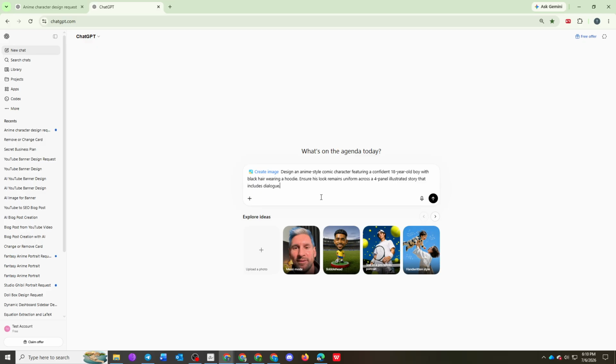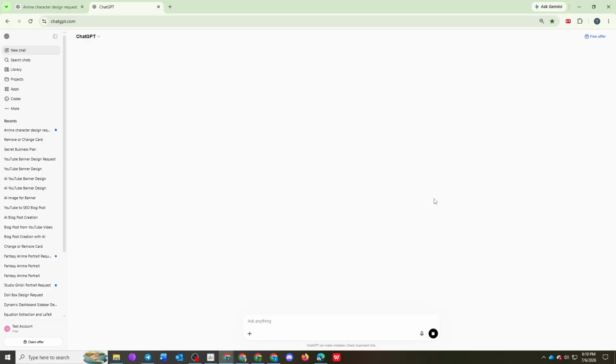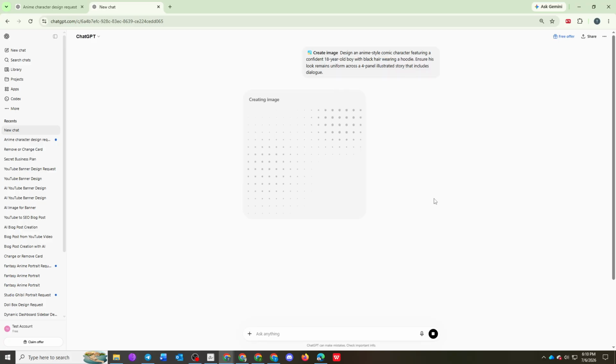Once your prompt is complete, generate the comic and review the results. If you'd like to explore a different visual style while keeping the same character, simply expand your prompt with an instruction such as, "use the same character in anime style." This allows ChatGPT to reinterpret the artwork while preserving the character's core design, making it easier to create a consistent character across multiple artistic styles.